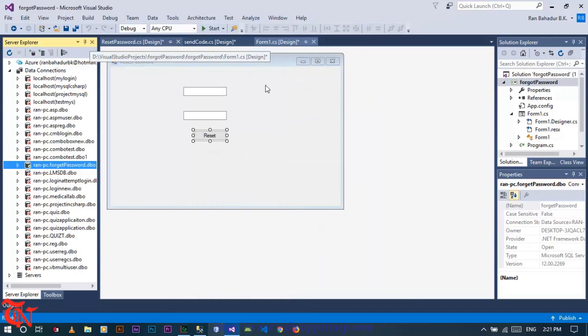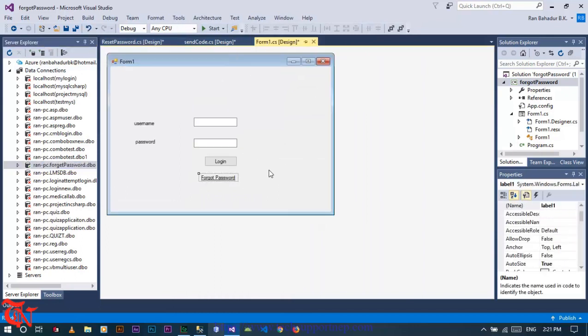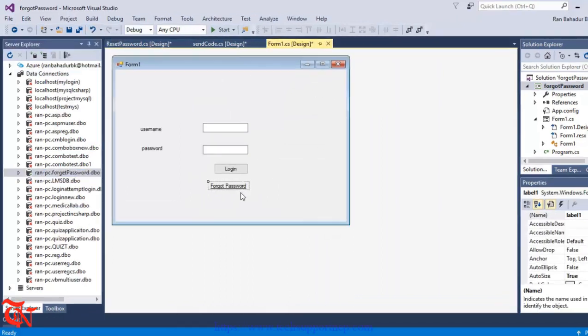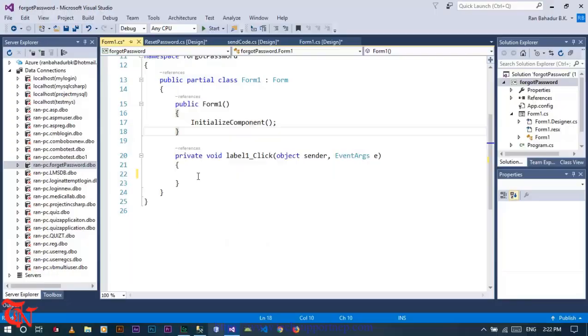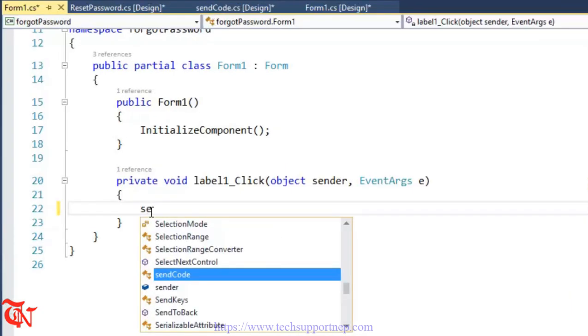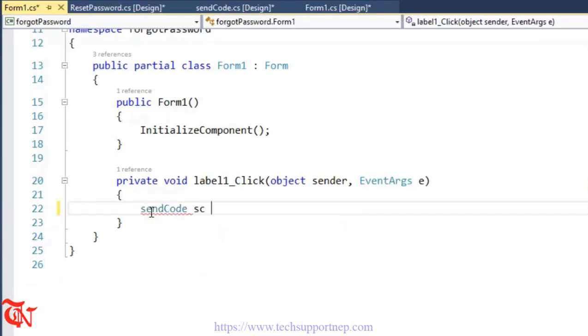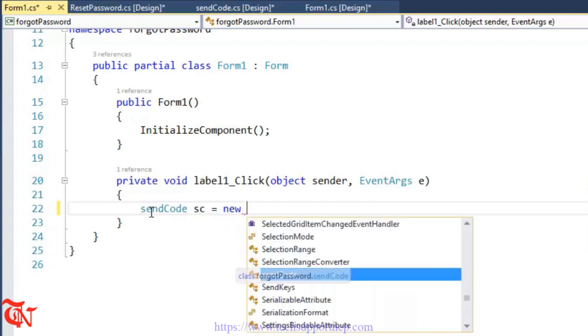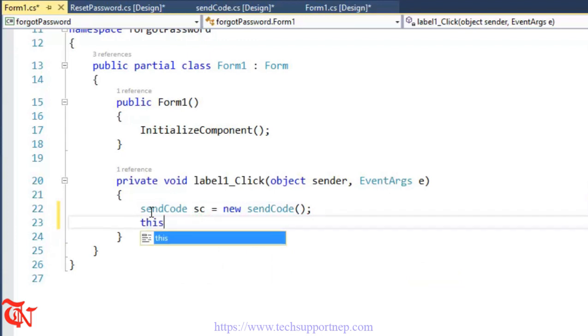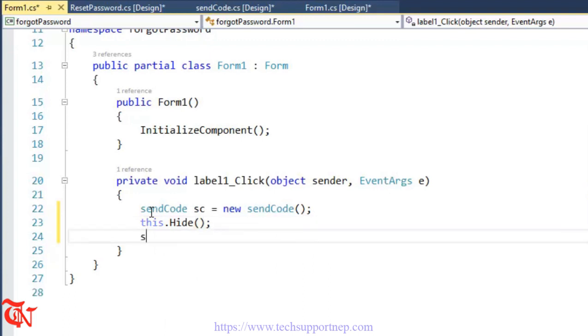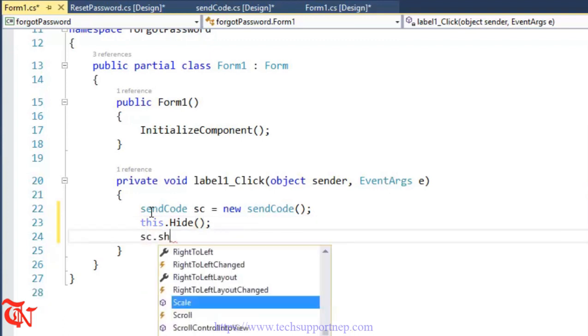Now we need to go to form1.cs, and when the user clicks this forgot password, we need to display this send code form. So double click that forgot password. Now here goes send code sc is equal to new send code, this dot hide. We need to hide this form and we need to display another form, that is sc dot show.